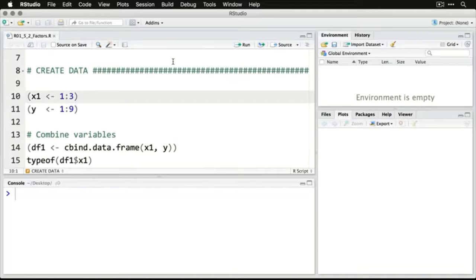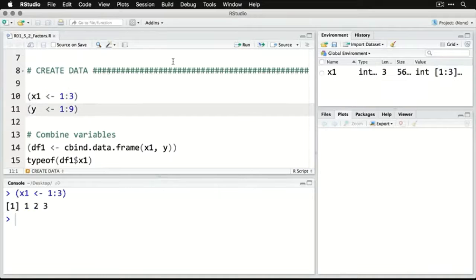First, I'm going to create a variable x1 with the numbers 1 through 3. And by putting it in parentheses here, it'll both store it in the environment and display it in the console. So there we have three numbers, 1, 2, and 3. I'm going to create another variable y that's the numbers 1 through 9.